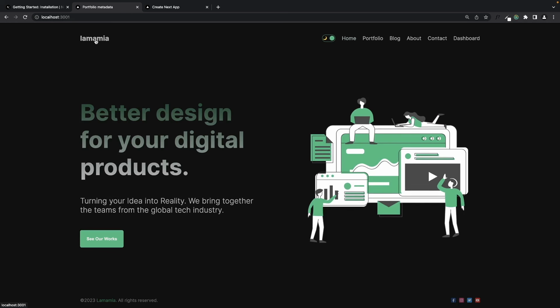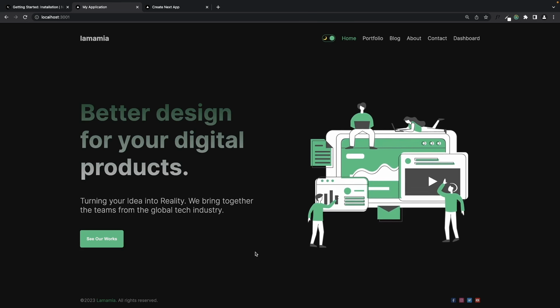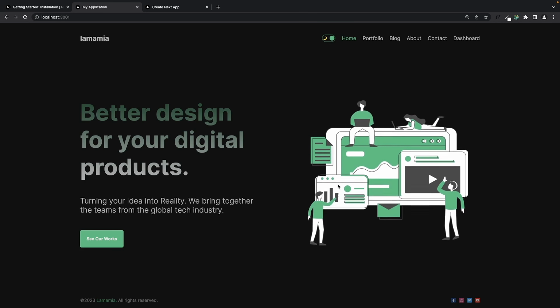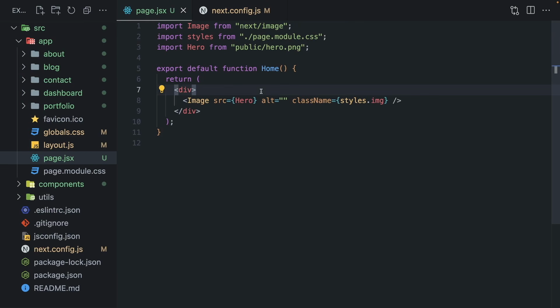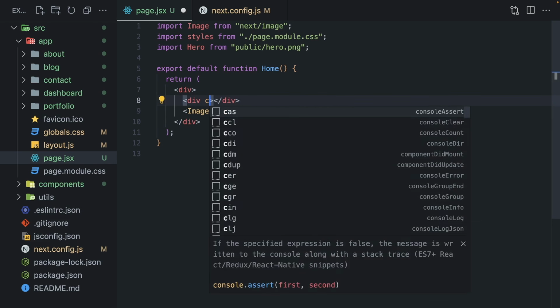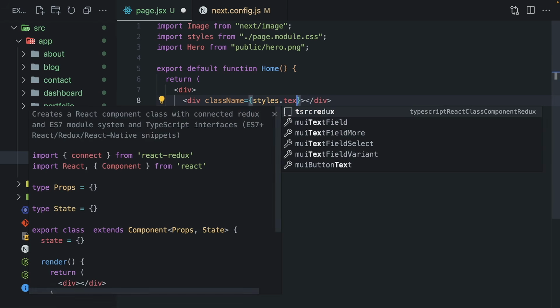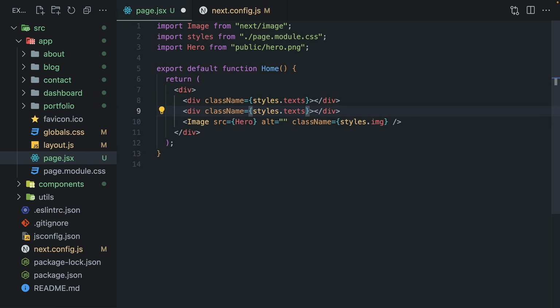I'm going to open up the homepage. As you can see, we are going to have two parts, this text and this image. Let's design our homepage. I'm going to create a div here. Class name, styles, let's say texts, and one more is going to be image. Actually, let's say image container.